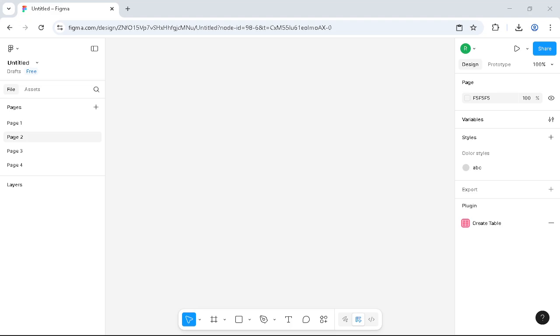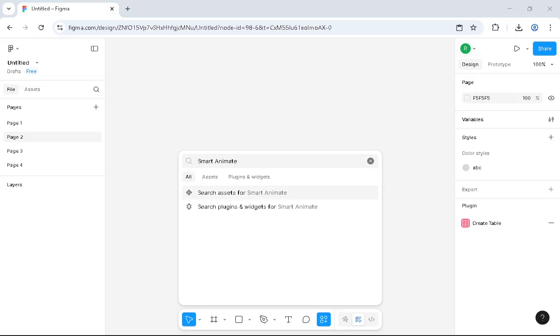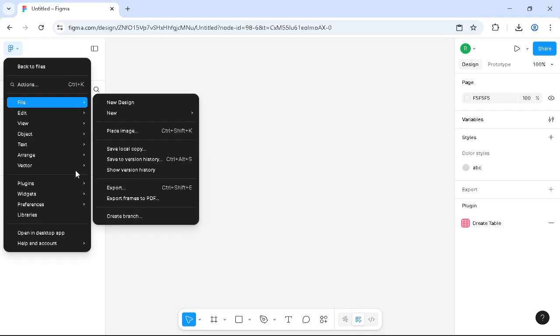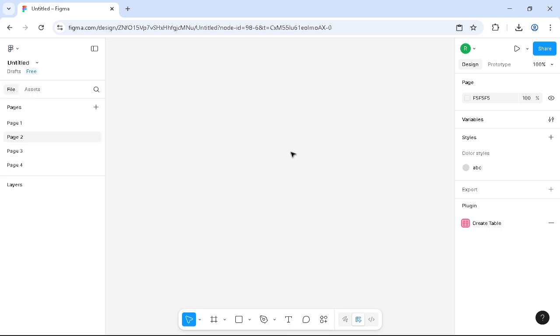This is really very important, guys, to deal with, to start with this plugin, because whenever we click on this plugin, we can see the smart animation plugin is really not like that. We can start with Figmotion or Anima to export it. And then once you finish that kind of animation, you can click on export or save a local copy if you want to have a copy.